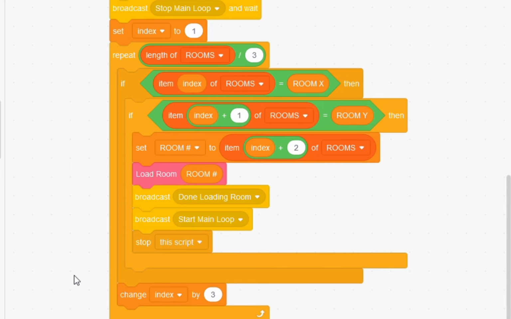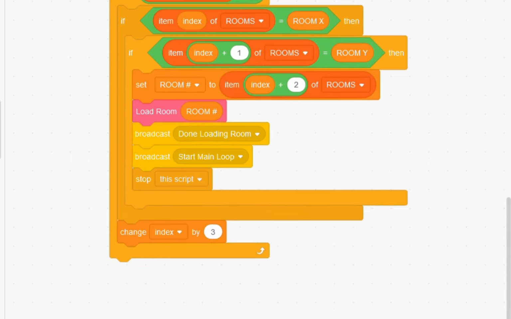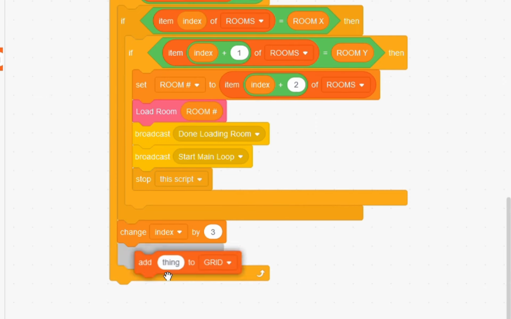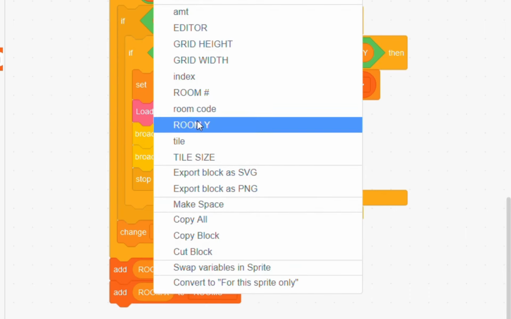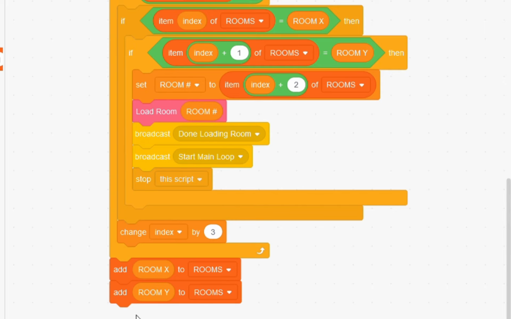Now, what happens if we don't find a room? What should we do then? Well, we need to create a new room in our rooms list. So, I'll add room X to rooms, room Y to rooms, and then what do we do about the number? That is the question. And what room do we even put there?